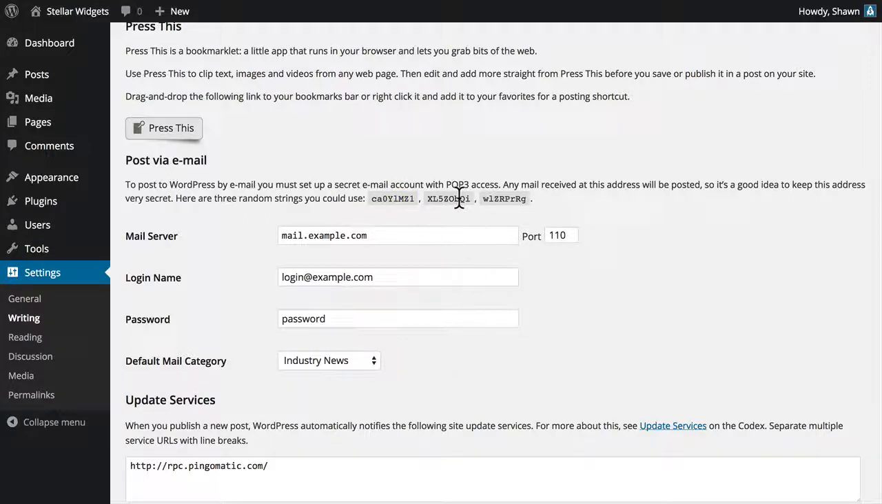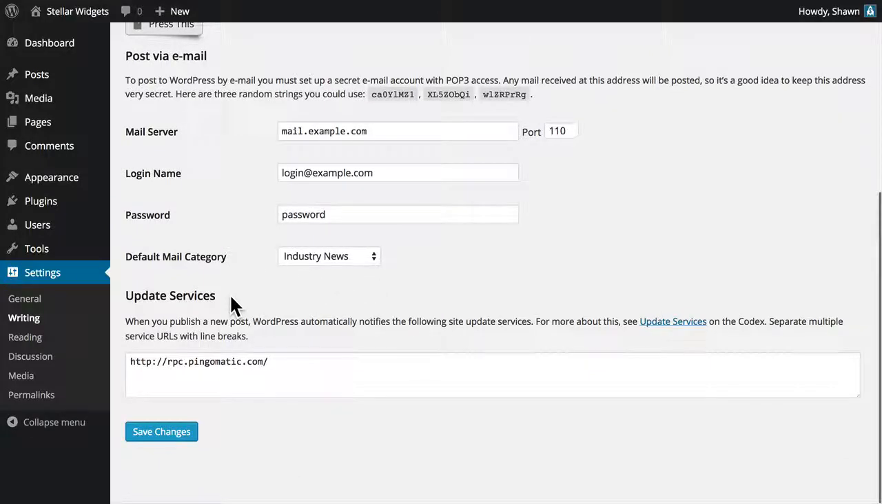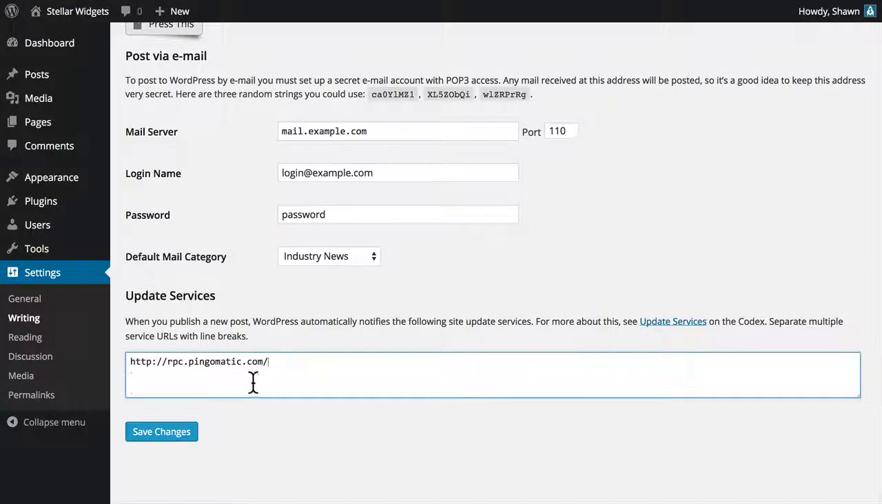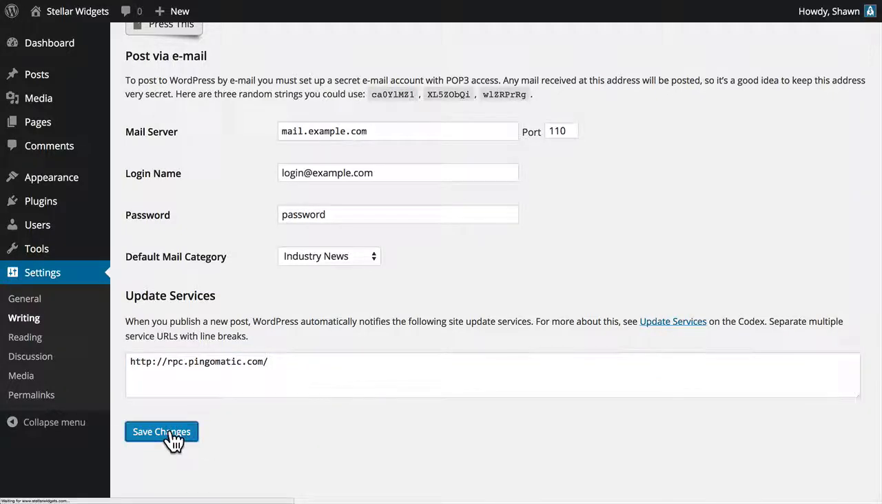WordPress even generates a few random strings you can use for more secure email addresses if you like. You can also specify a different default category for any posts submitted via email. And last, when you publish a new post, WordPress automatically sends out a notification to a site update service, which in turn alerts search engines to your new content. This helps ensure your new content gets indexed more quickly. You can add additional notification services here if you like.